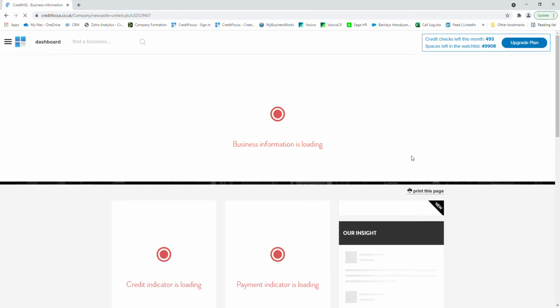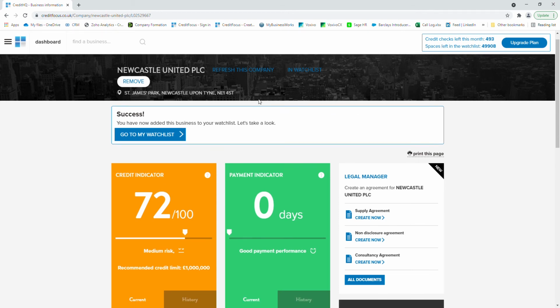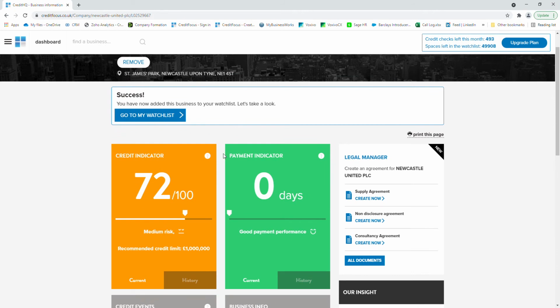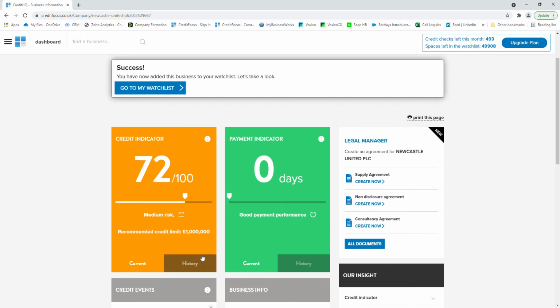Let's go in and have a look at the credit report itself. So clicking on the name of Newcastle United PLC has brought me into their credit report. In here we have two main indicators of information, one being the credit indicator, so that is a credit score out of 100, out of the creditworthiness, and that's backed by Experian data, updated on a daily basis. From here, the payment indicator, we give you a score out of 100, and also what is really useful is a recommended advisory credit limit.